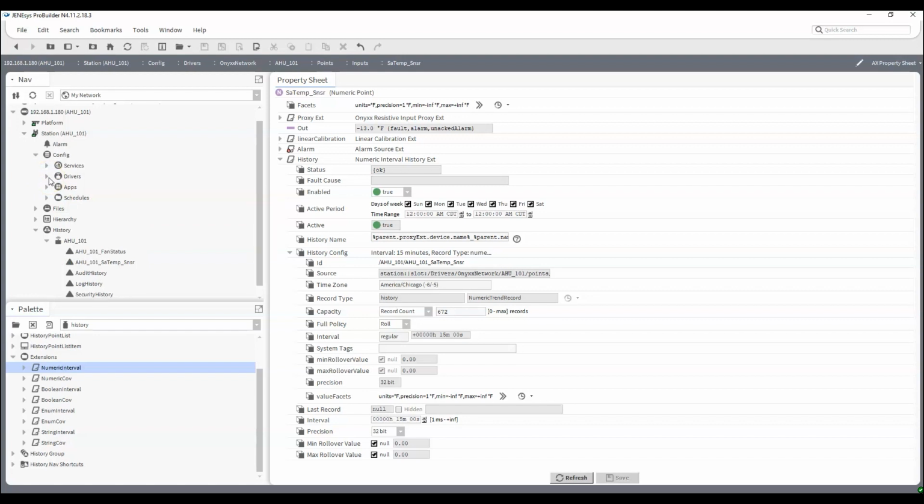This is done as a safety measure because what if I accidentally set this for a minute? And now if I had it enabled across 100 points, now I'm taking 100 samples a minute, that could actually be very detrimental to my Edge controller. So by default, it keeps it disabled.